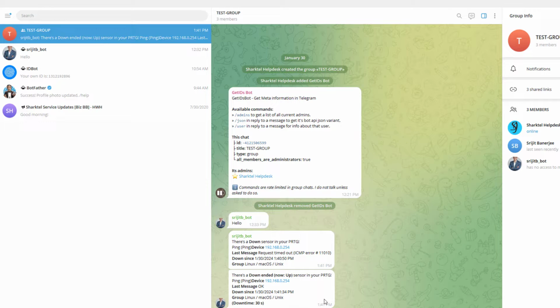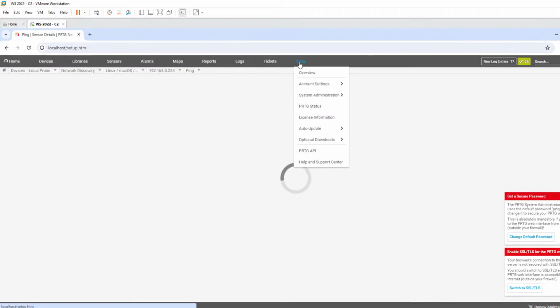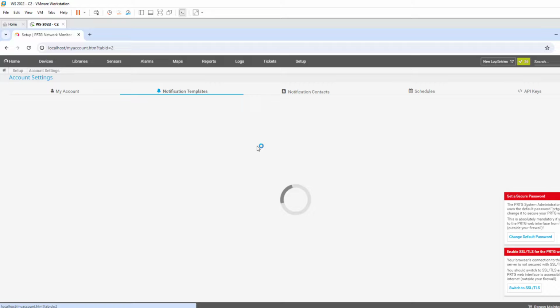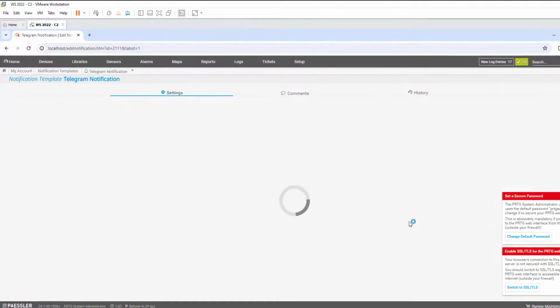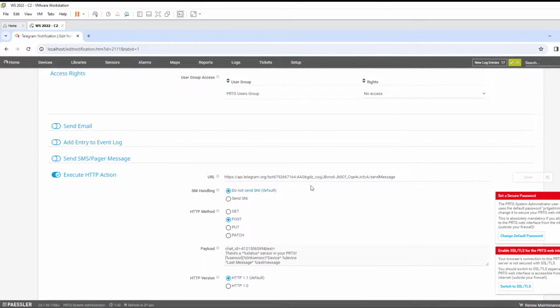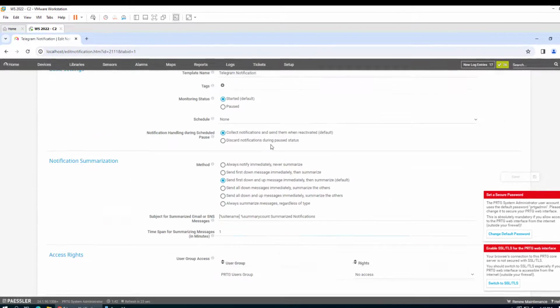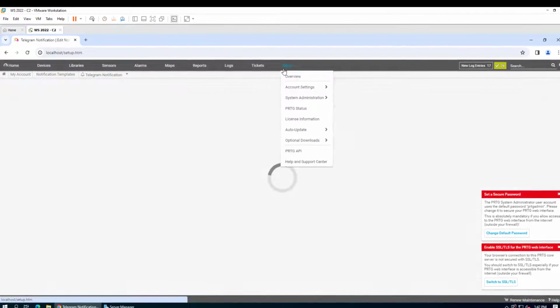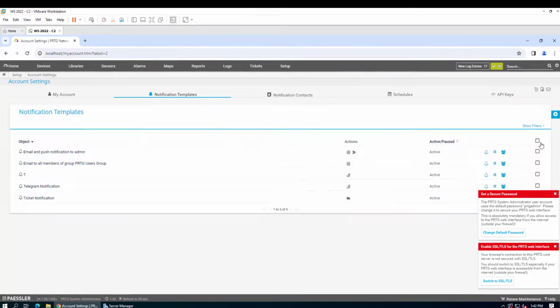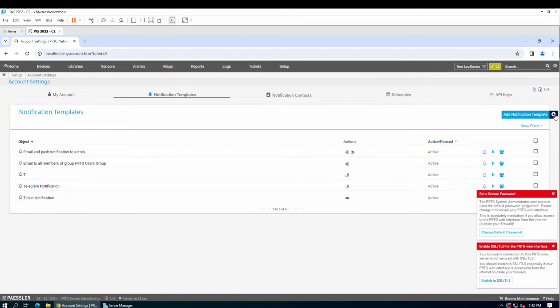Now, if you just want to send this to a specific user, change the chat ID in the notification templates; this is the chat ID here for the specific user. Or you can just create another notification template, a separate one for an individual person or an individual customer whom you want to send the alert to.